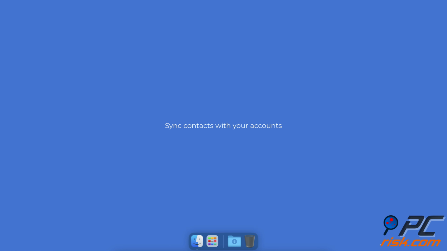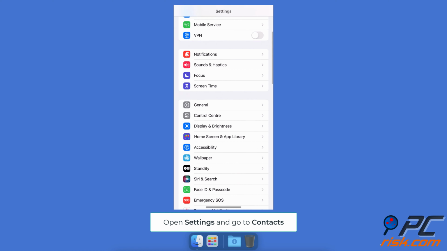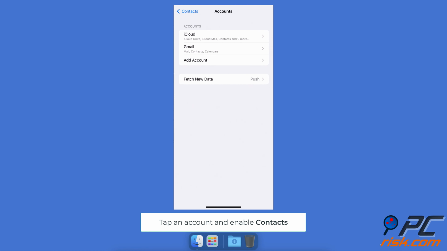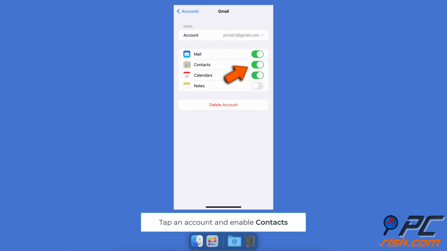Sync contacts with your accounts. Open Settings and go to Contacts. Select Accounts. Tap an account and make sure contacts are enabled. Repeat this process for all your accounts.